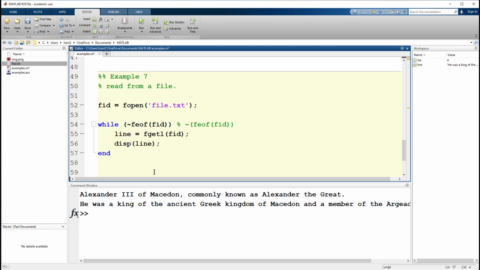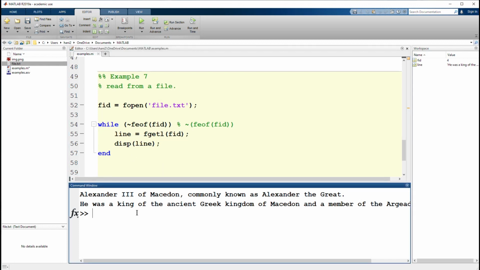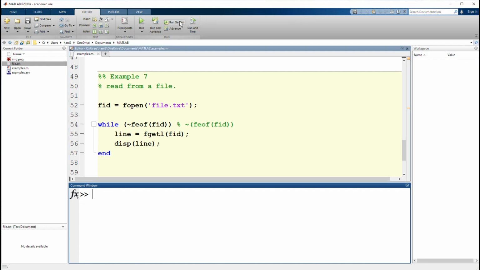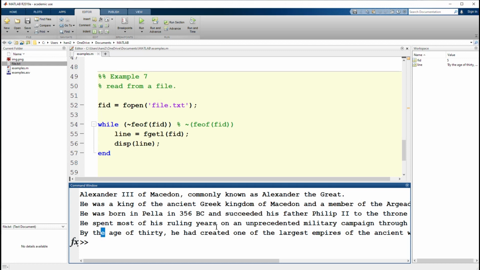So let's try this. I'm going to clean this one and clear the variable. So let's run this section. 1 2 3 4 5. So we have 5 lines.